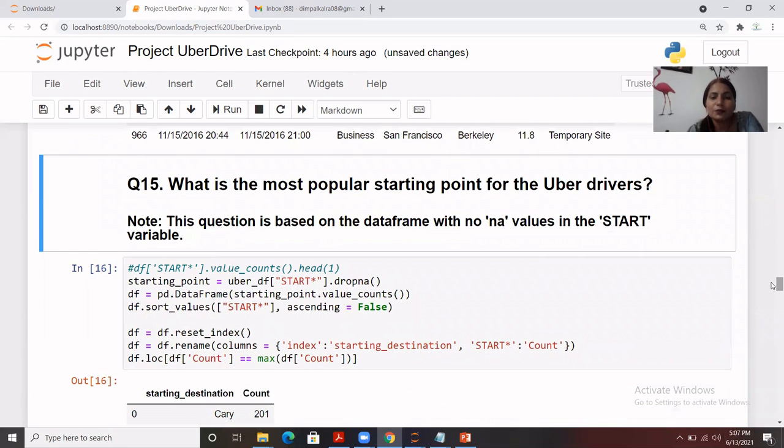Next question is, what is the most popular starting point for the Uber drives? So basically we just need to find out the value counts we can apply, so that we can check the total number of unique records with their occurrences, and then we are going to find the maximum value for this. So how we are going to do it?